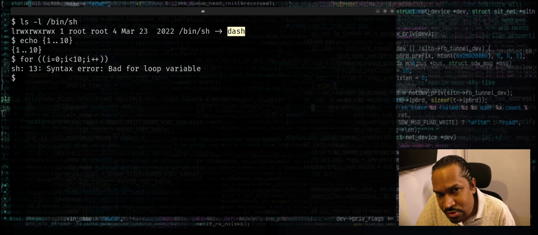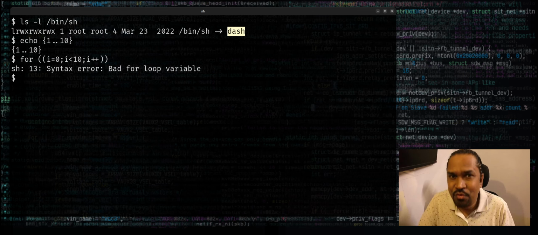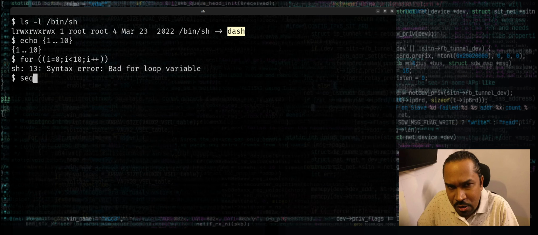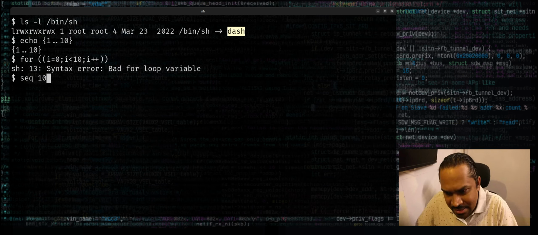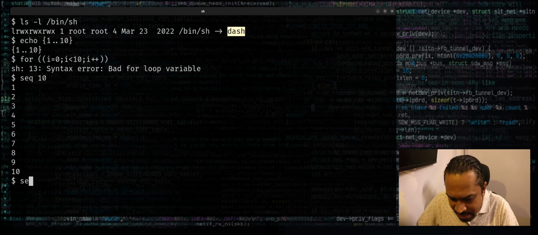Well, you can use an external command called seq for this purpose. Seq stands for sequence. It's just a shorthand for sequence. So when I say seq 10, it counts by default from 1 to 10. If I want to count from 10 to 20, I can say seq 10 space 20.